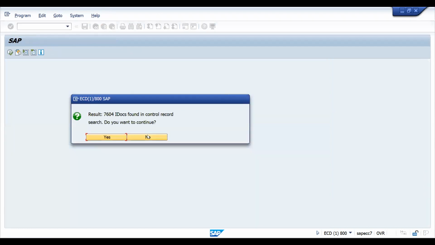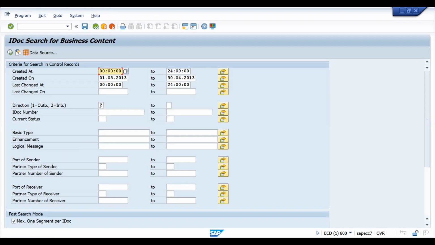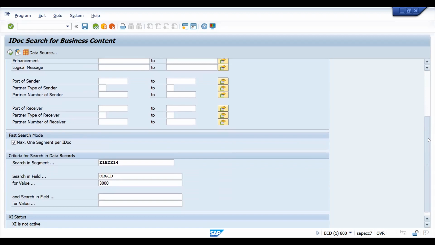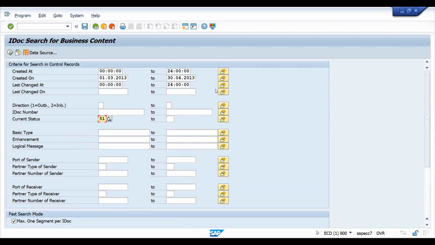So it is searching many things. Okay, I don't want it. Let's try to give more date range. 51 IDocs not posted. And let's try to give even an org ID. Okay, that is fine. Let's try to increase this one for year ending. I'm just giving it as an example.